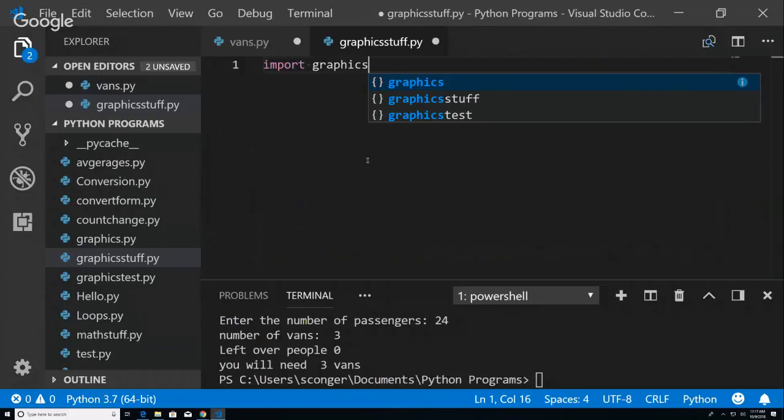And if you do it this way, then every time you refer to the graphics, you need to do graphics dot to get what you want. So if you want to do a circle, you do graphics dot circle. If you want to do point, you would do graphics dot point, right? So all the things that belong to graphics, you would have to do that with. You can avoid that. I'm going to comment this.